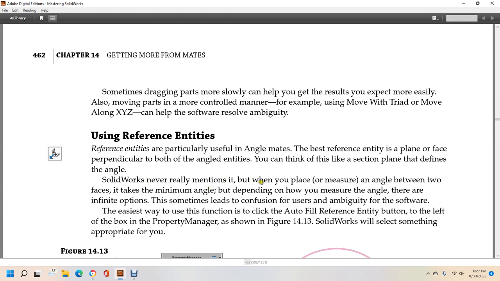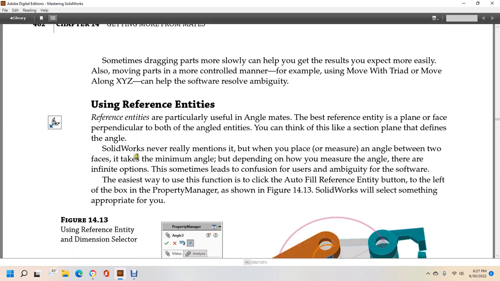SolidWorks never really mentions it when you place it and measure the angle between two faces. It takes the minimum angle, but depending on how you measure the angle, there are infinite options. This sometimes leads to confusion and ambiguity with the software. The easiest way to use this function is to click on the autofill reference entity button in the left box of the PropertyManager, shown in figure 14.13.